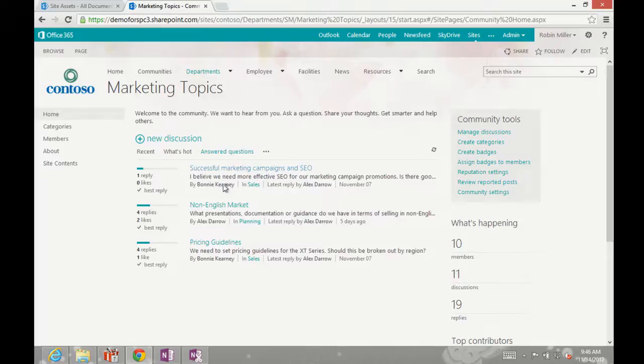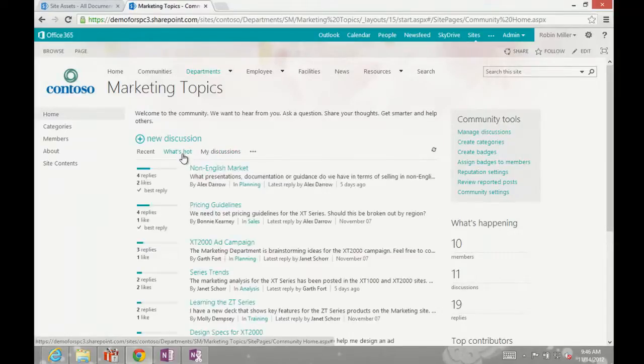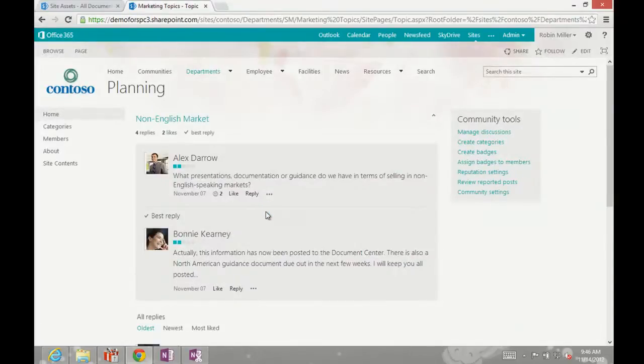Next, I want to make sure that I always have some fresh content here when members come back. I like to do that by looking for what's hot in the community, what's popular, to see if there's anything that maybe everyone should know. I see one here that has quite a few replies and likes, and it even has a best reply. So I'm going to look at that one. Alex is talking about a non-English market. It seems really relevant for everyone in this community, so I'm going to pull this down and mark it as featured.